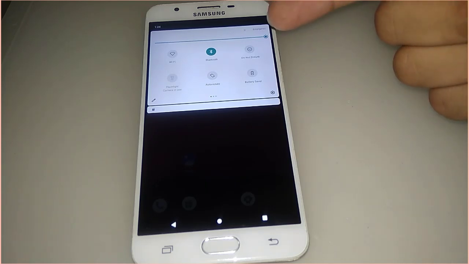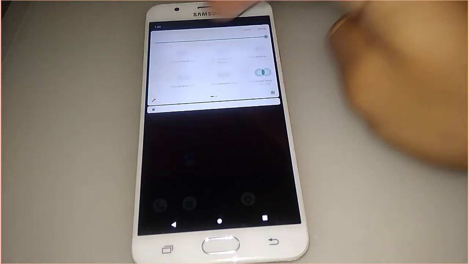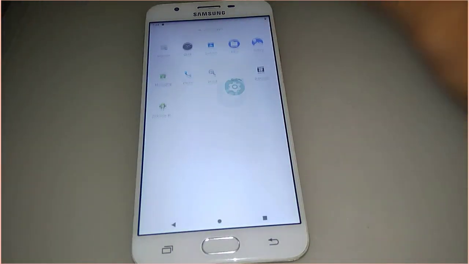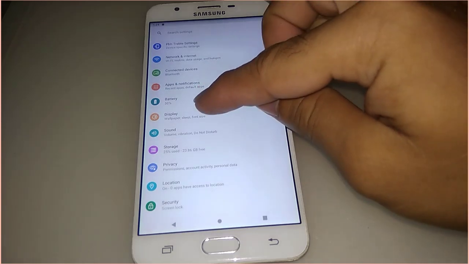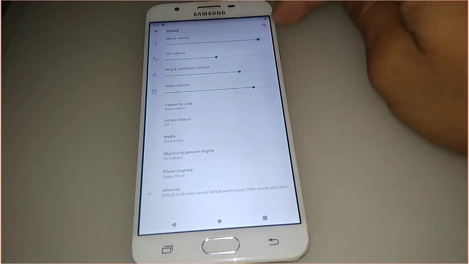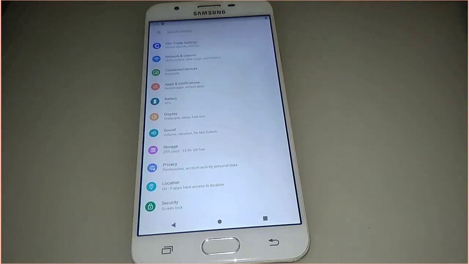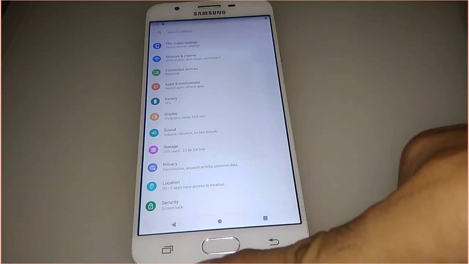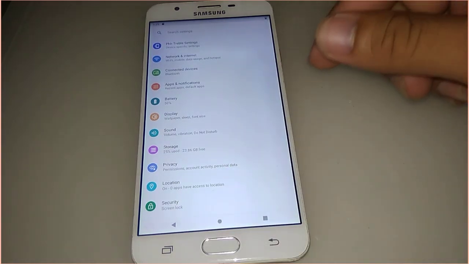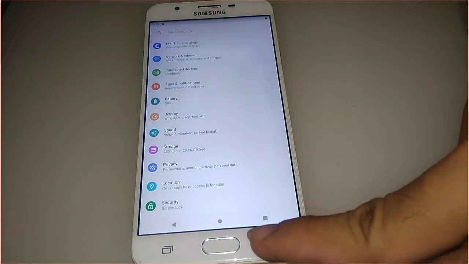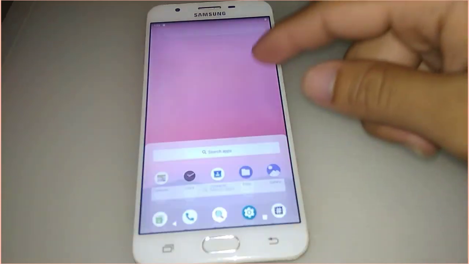So as you can see here, we have Wi-Fi, Bluetooth, and Do Not Disturb. These are all working. The rotate, battery saver, and location are all working, guys. And also the sound is working in this ROM. Let's try. So yeah, the sound is working in this ROM, and also we have working navigation keys on the bottom, and the hard keys are working. Yeah, they're all working, guys.